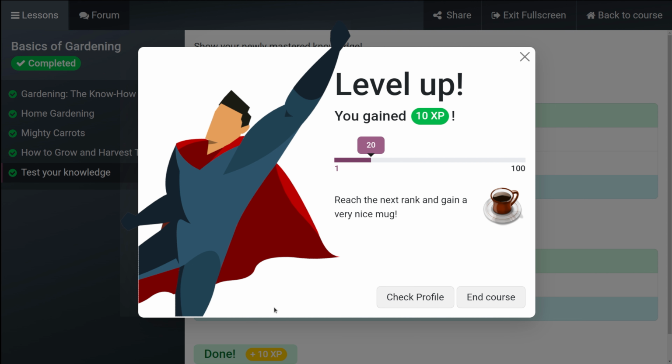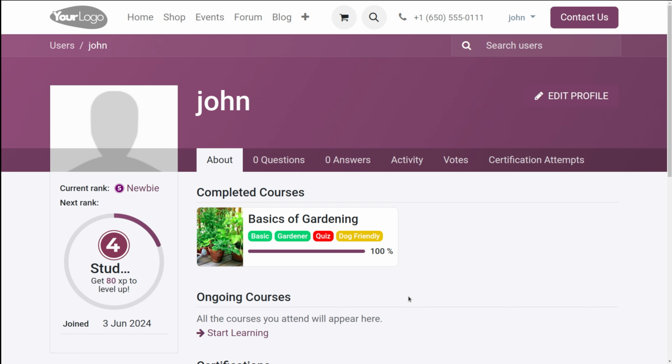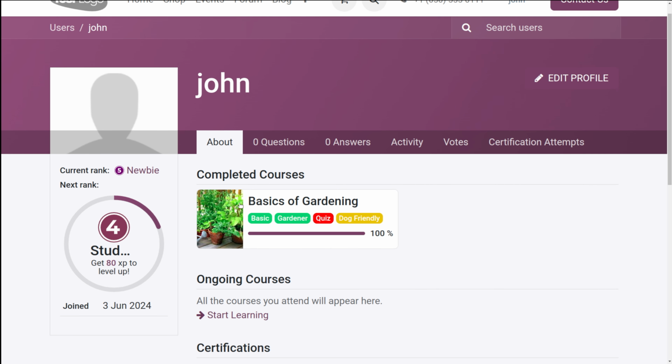And if you are right, you gain this many points. You can see you gained 10 points. So you reach the next rank and gain a very nice mug. This is actually a reward. You can either end the course or check the profile. So I'm moving on to check the profile to see what the status is. So you can see the status: out of 100, you have gained 20 points. Okay, so this is the completed course.